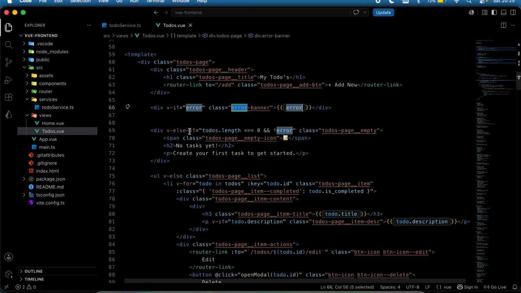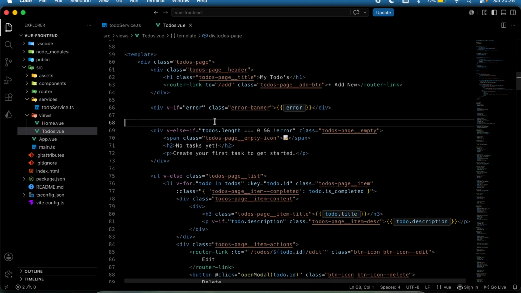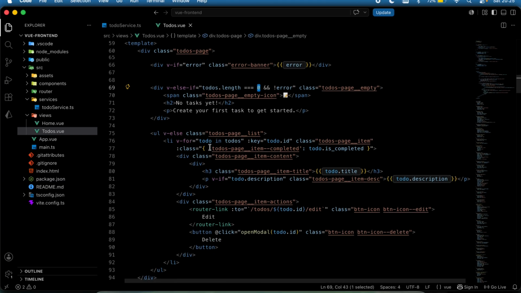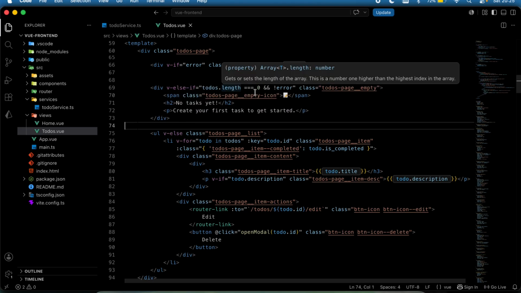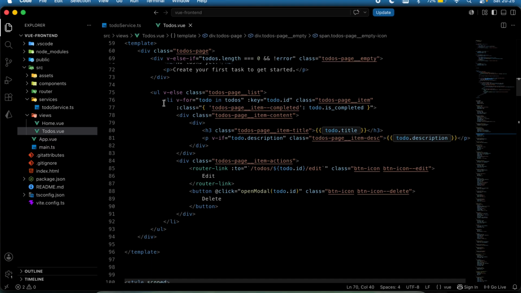Else, if there's no error, check the length of the to-dos. Remember, we've gotten the to-dos from the DB, from our backend. Check if the length of the to-dos array is 0. And if it's 0, show "No task yet, create your first task to get started." Now, v-else-if right now means if this is false, then that means that the to-do length is greater than 0, which means there is a to-do item. Then this is going to display the to-do item for us right here.